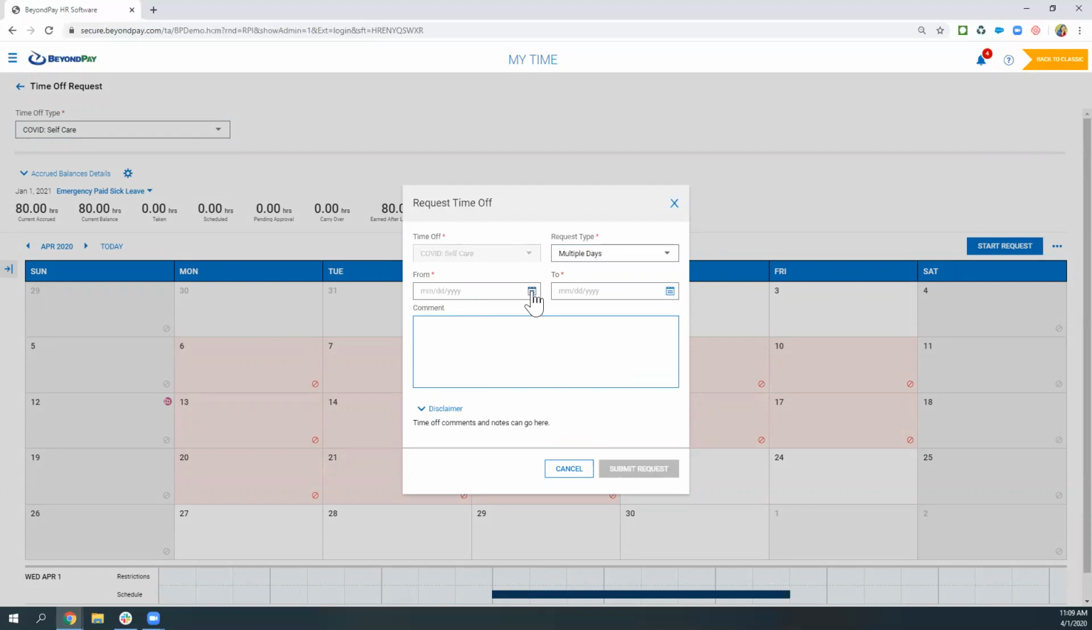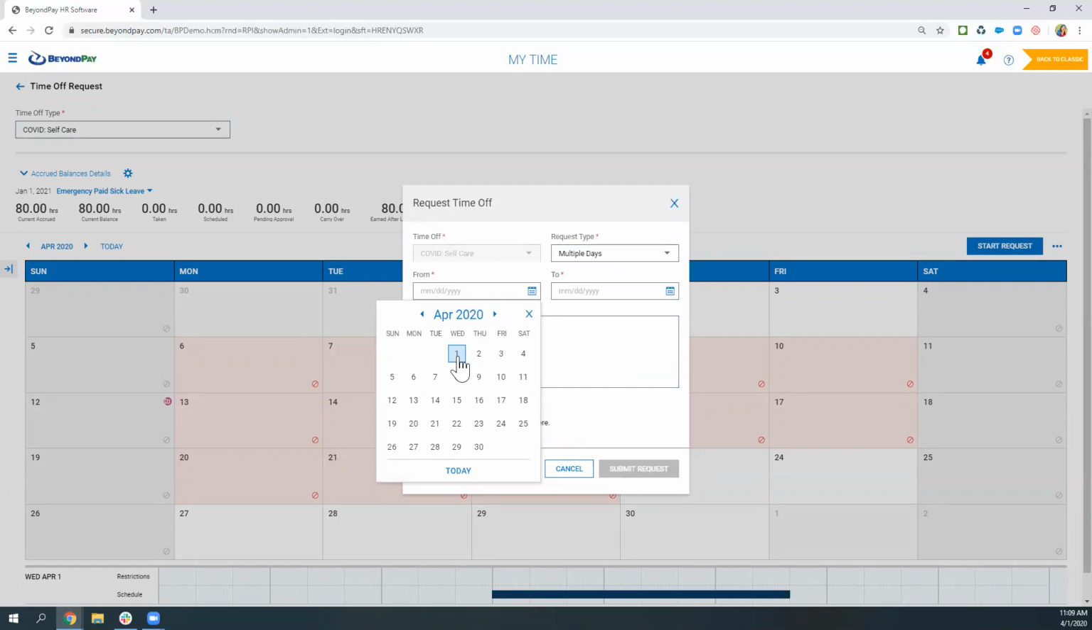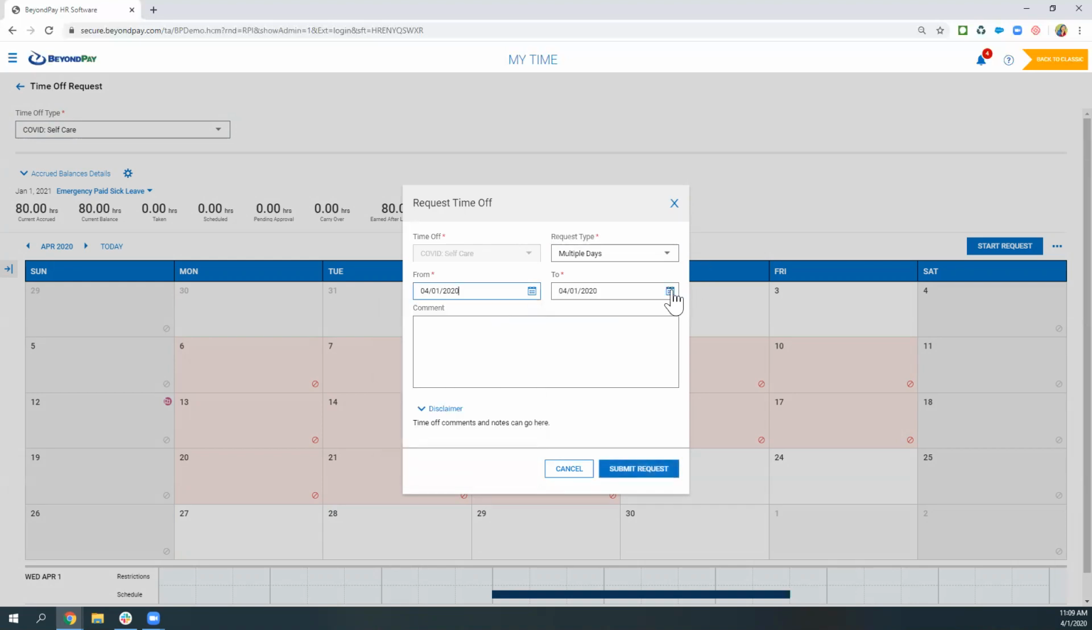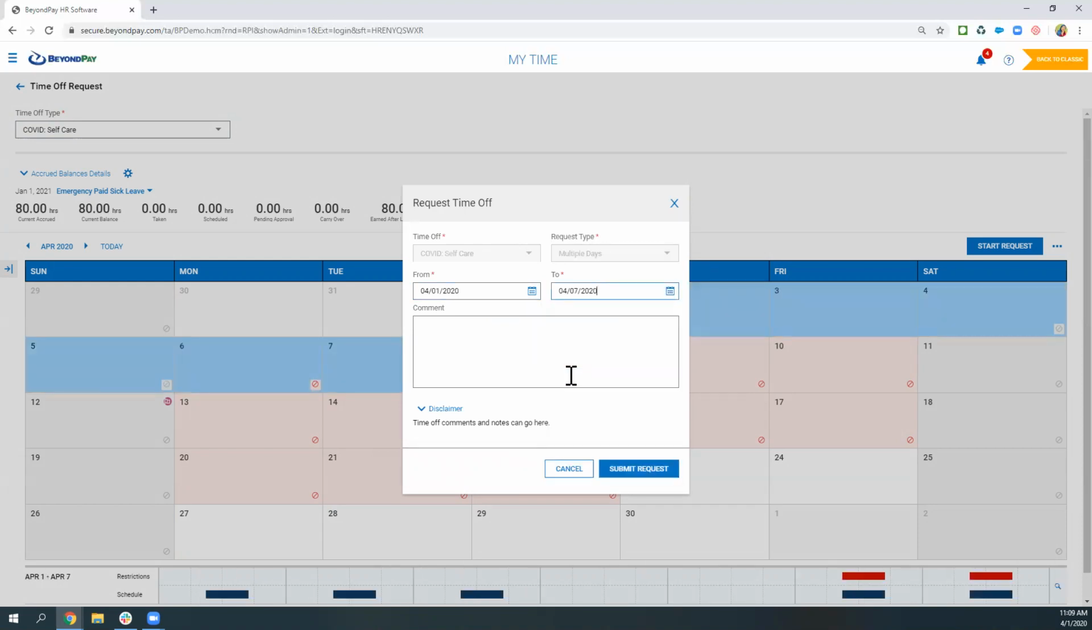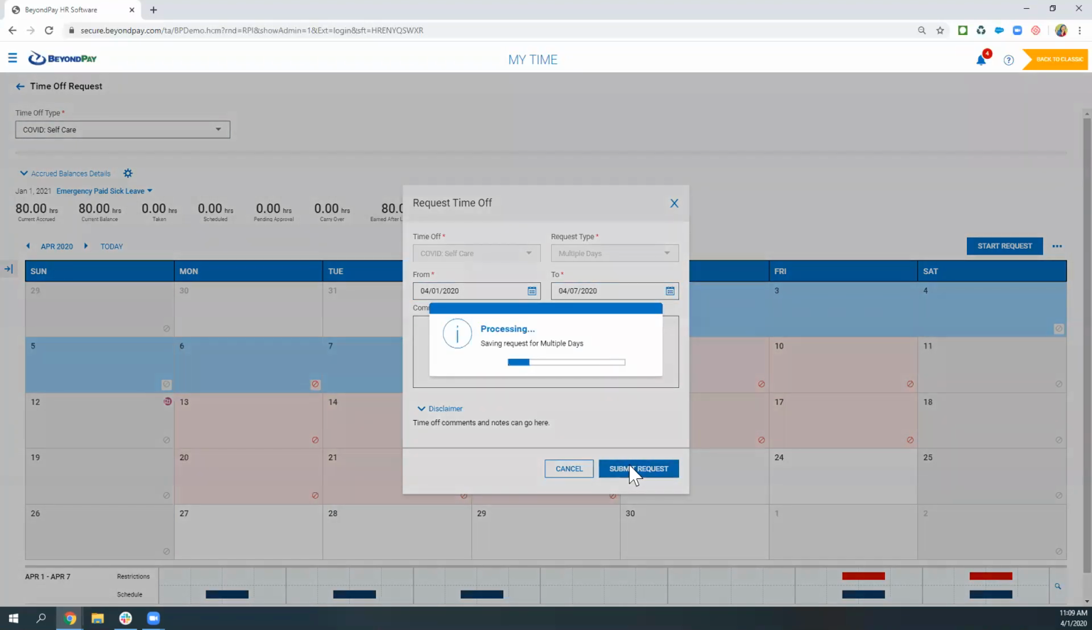And from here, I'm going to just go ahead and select the start date of my leave. The law does state you're not able to use these time offs until April 1st. So no prior date before April 1st can be selected. So we'll start with April 1st, and we're going to say we're going to take the self-care leave for 1 week. Now we're going to go ahead and submit this request.